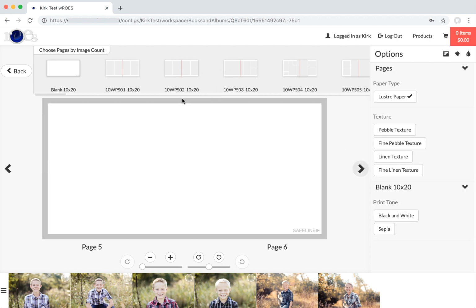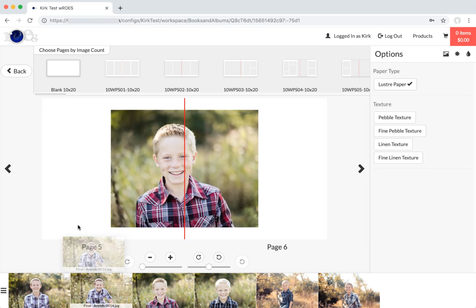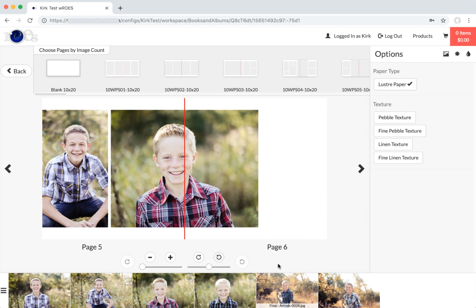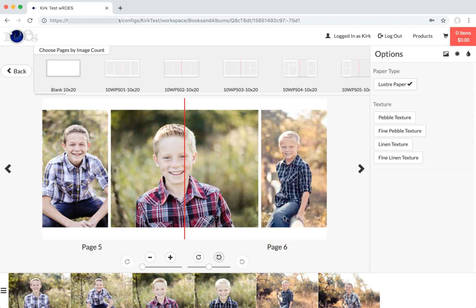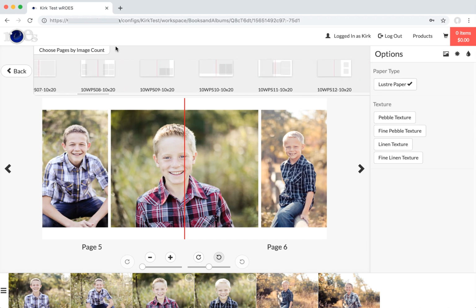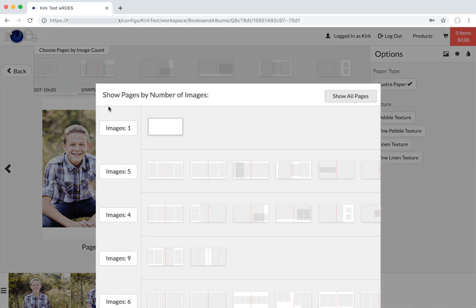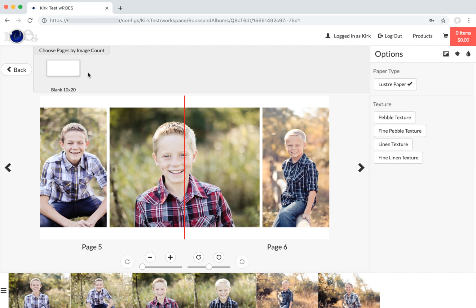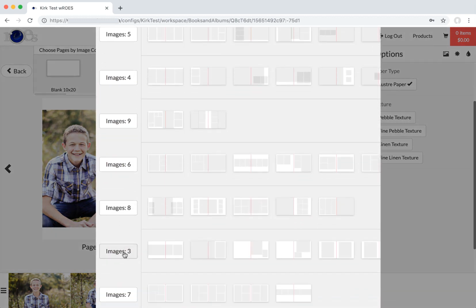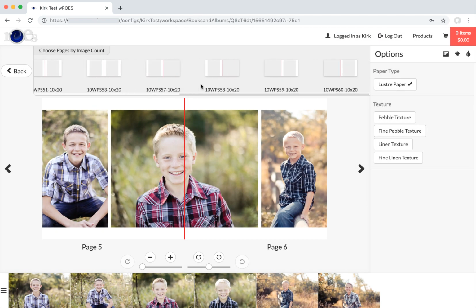You also have the ability to limit what you see at the top by defining the page image count, because a lab might have a number of different layouts and it might be hard for the photographer to find said layout they like. So they can define and show only spreads with one image or only spreads with 3 images and so on and so forth, making it easier for them to find the layout that they would like to populate within their book.